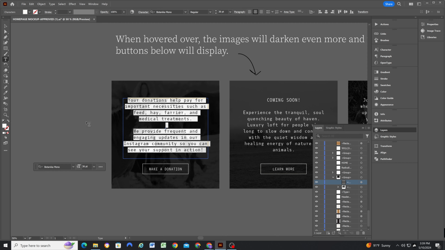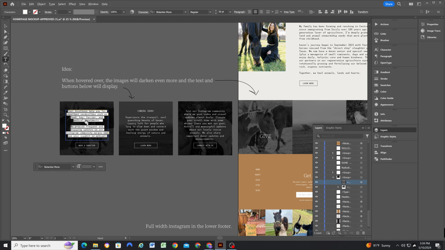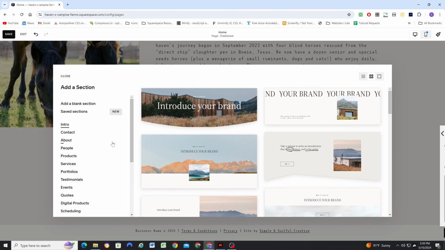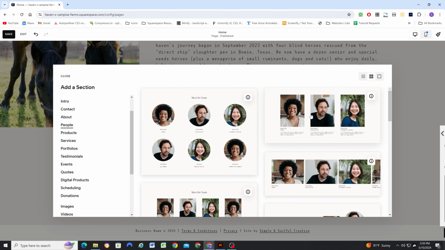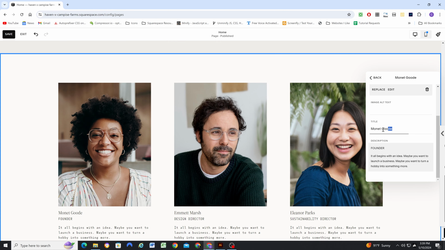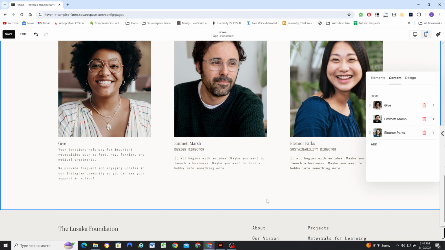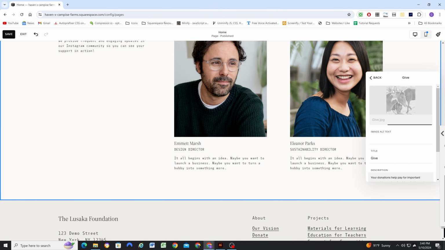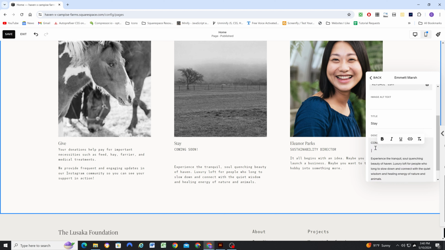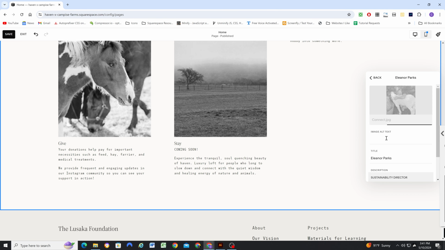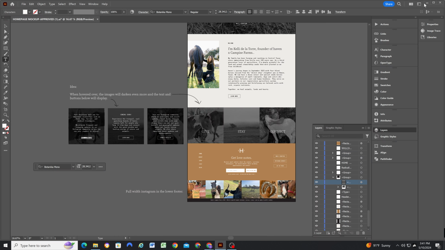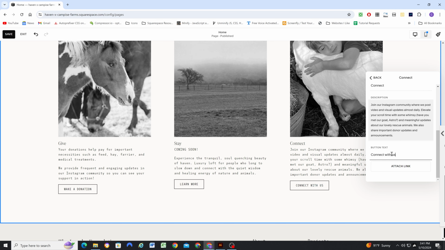So I'm gonna copy this first paragraph text. So this first one is going to be give. So I'm gonna go to people and I'll just choose this section here. Now I'm gonna fast forward through this part because all I'm doing here is just going back and forth between the mockup and Squarespace and just putting in the content, uploading the images, putting in the title and description, and then adding the button content. So no learning to be done here. Just go ahead and put in your content as needed and we'll pick back up.